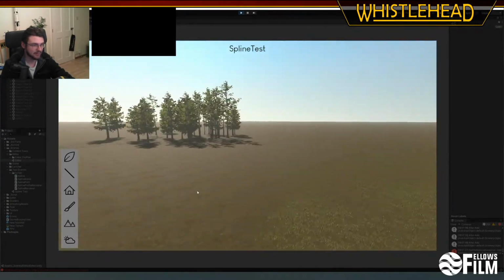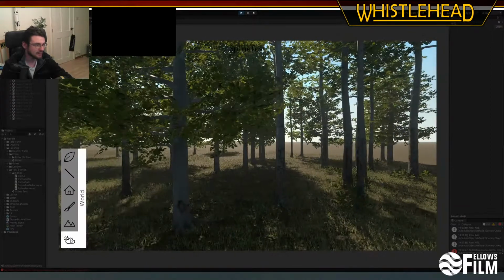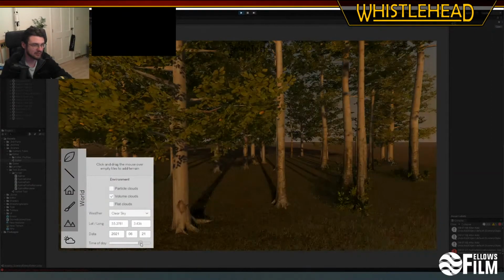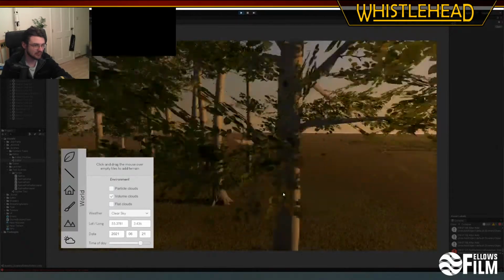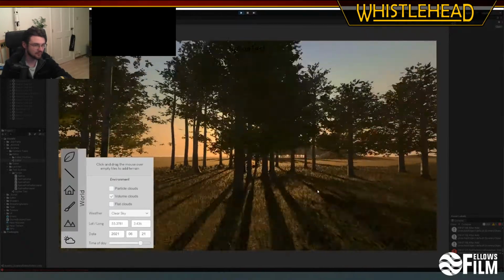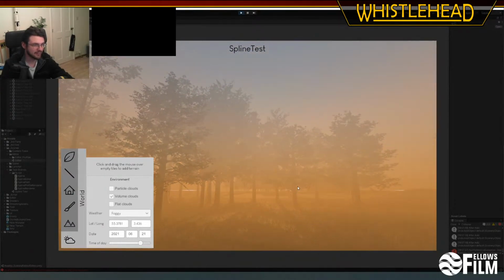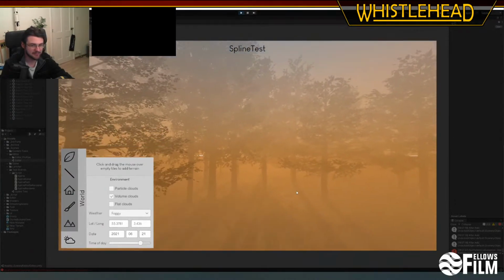But yeah, once you've got your little scene like this, we can have a look at it at a different time of day, so we can have a look at it at sunset for instance. So we've got the nice long shadows going on. And we can make it foggy. Look at that. That's quite pretty.